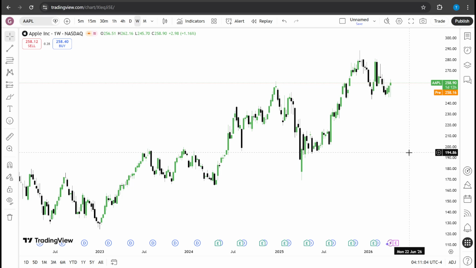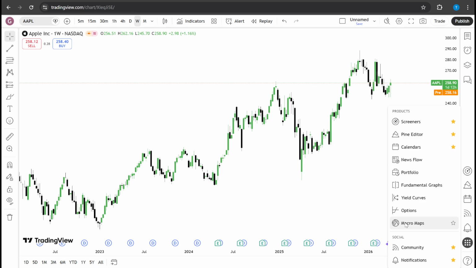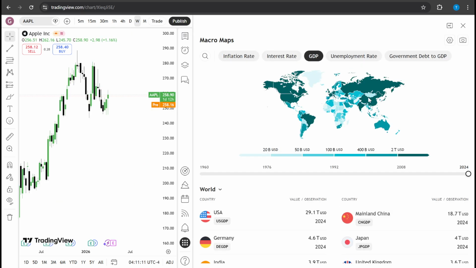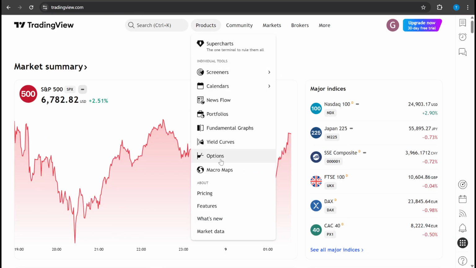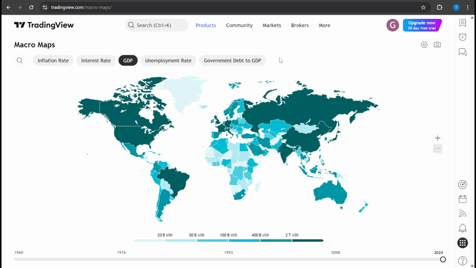First, you can access MacroMaps by clicking the dedicated icon in the right side panel of any TradingView chart, or by navigating to the standalone MacroMaps page. Once you are in, select the specific economic indicator from the menu to update the global heat map visualization. This gives you an immediate, color-coded look at global data.